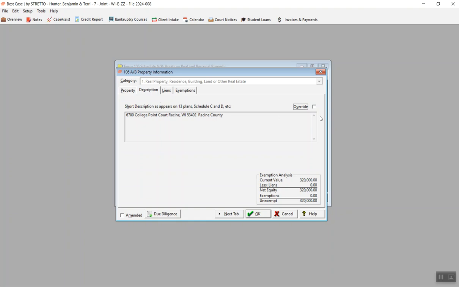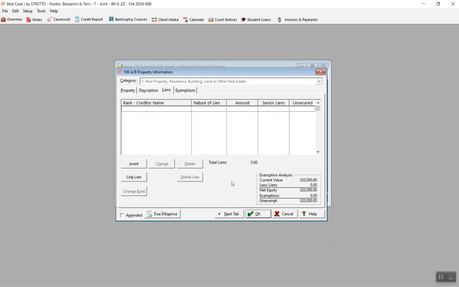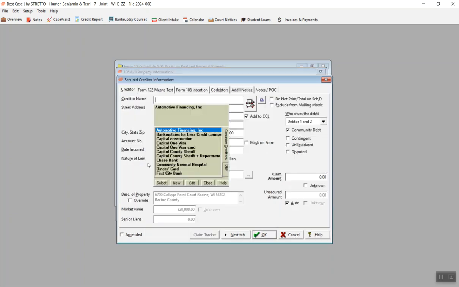This is the description, okay? And then we want to click on liens. So in this case, we have secured debt of, we're going to insert a creditor. And this one is Tri-City National Bank of Racine, okay?